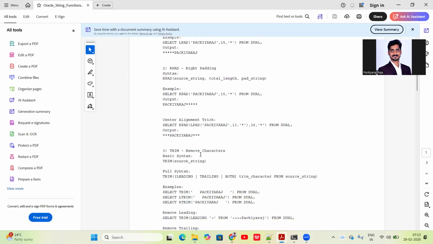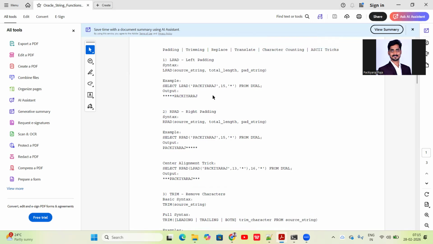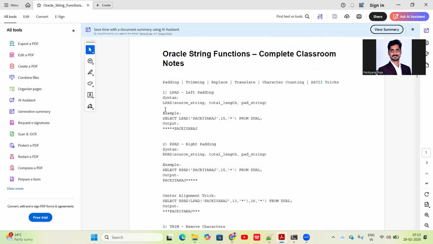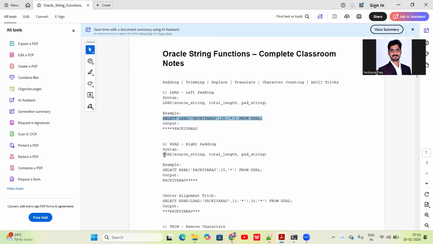Okay, and we have trim functions also. Let's run this LPAD and RPAD, then we can go with the trim function. Okay, example now. See, now it's giving 5 stars in the beginning, then it's okay. Now if you want RPAD, this is the syntax, you can see it.